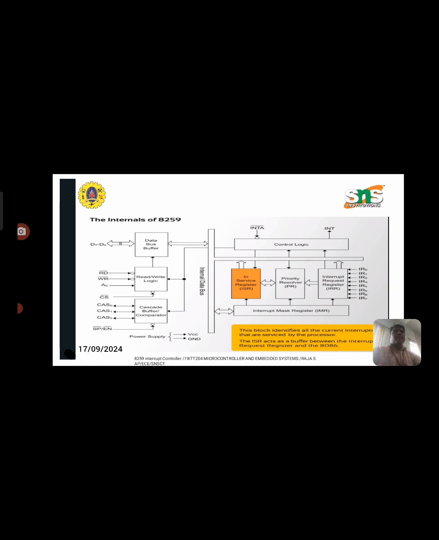Now we see the purpose of the in-service register ISR. This block identifies all the current interrupts that are serviced by the processor. The ISR acts as a buffer between the interrupt controller and the 8086. Whenever the interrupt service register receives some input, the microprocessor will stop the current execution of the program. Then it gives first preference to the ISR. Once the ISR is completed, it sends the INT signal to the external signal.